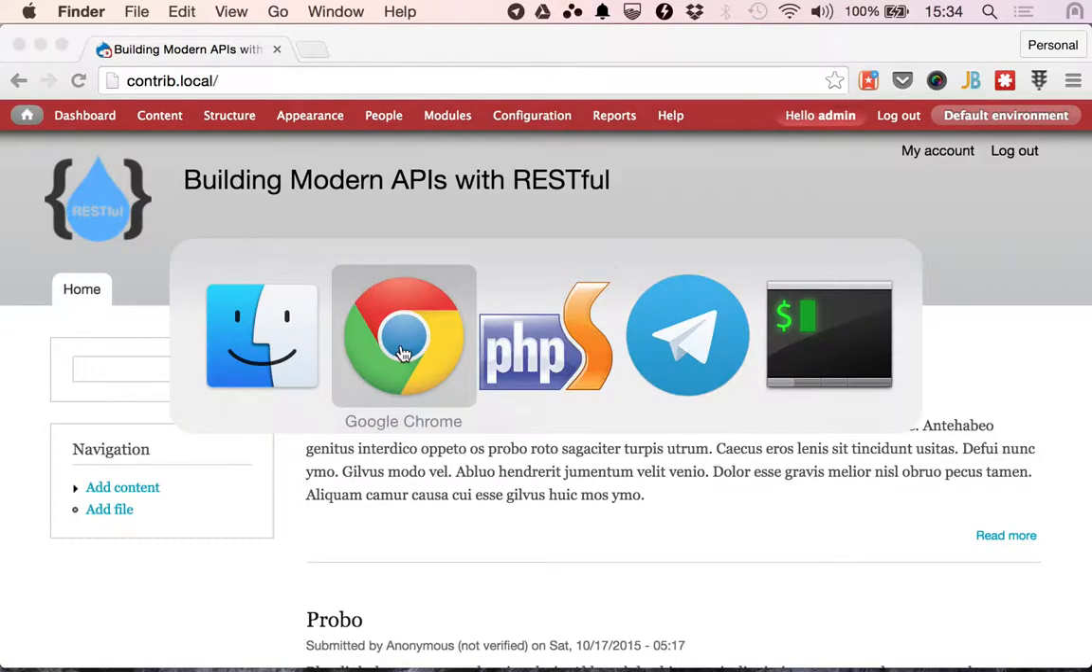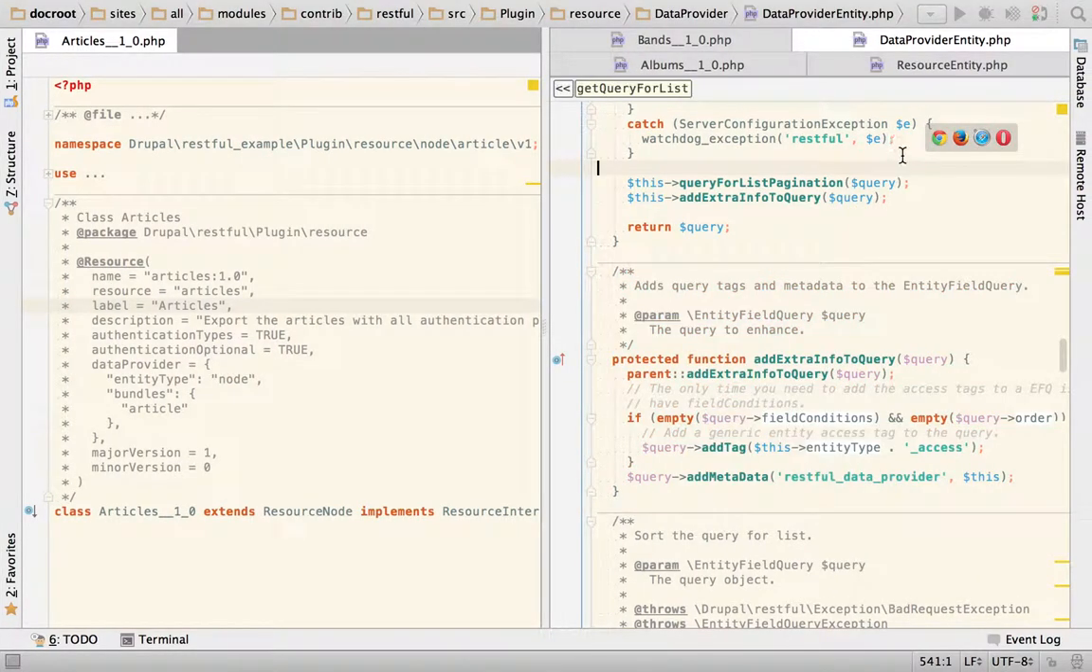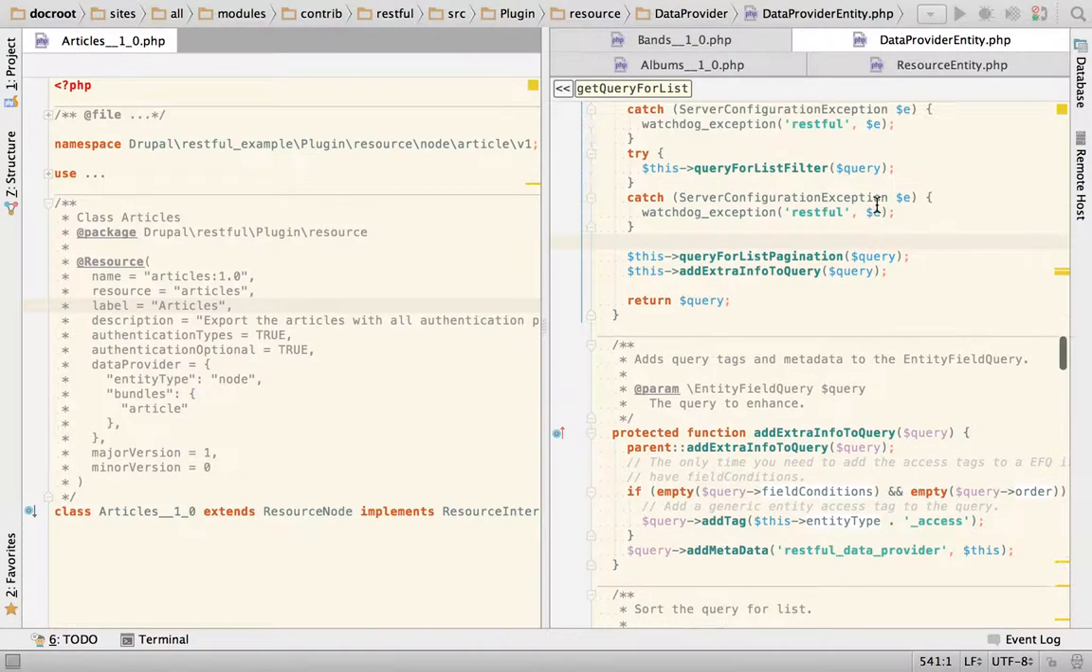So we said in the last videos that some of the stuff related to how we build the query to get the list and how to load the entities is done in the data provider entity. And how would we alter this behavior if we needed to change something?